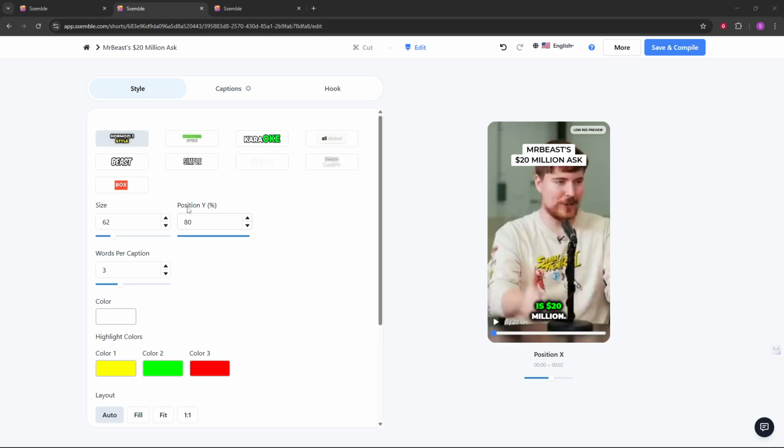Next, open a clip in the editor. Choose the video you want to work on and launch it into the editing workspace. You'll see your timeline, preview window, and the transcript panel. The transcript panel is the key to quick trimming because it links your spoken words directly to the exact points in your video.